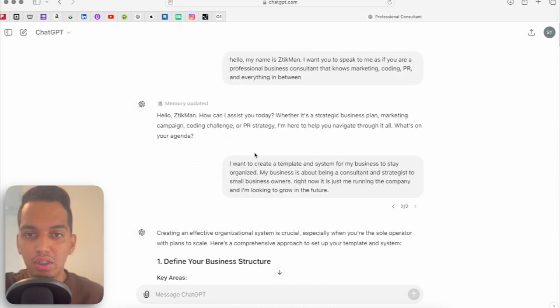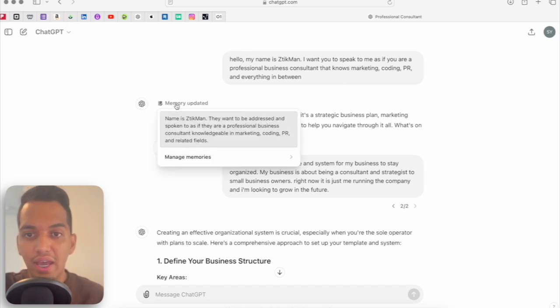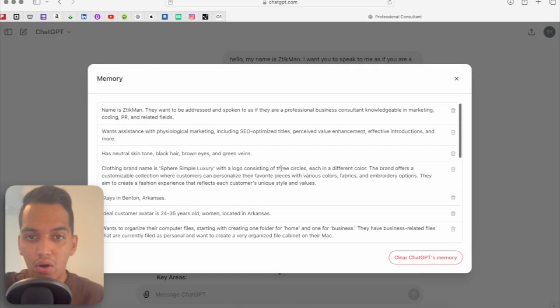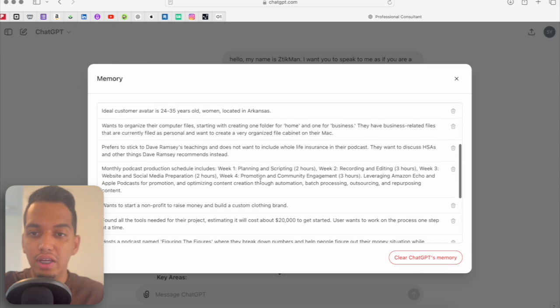And as you see in the beginning, when I said that my name is Stickman, I want you to speak to me as if you're a professional business consultant, it has this little section, memory updated. So it lets ChatGPT know what the memories are. This is crazy because it has memories set up from other chats in the same chat. Because I've created so many other chats and I've created memories, ChatGPT is already remembering these memories, and I'm able to go in here and edit these memories and see.